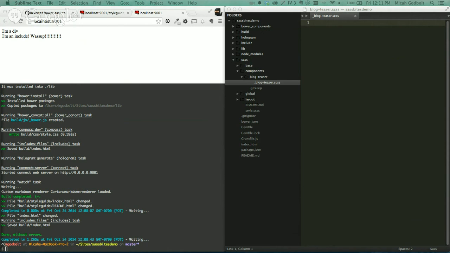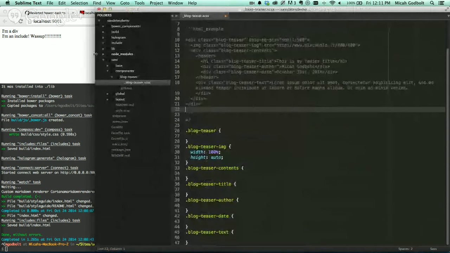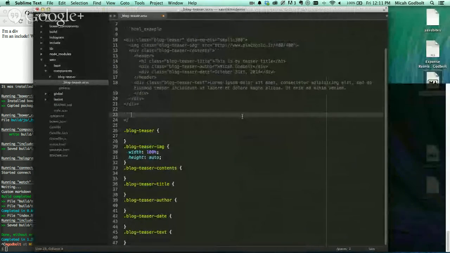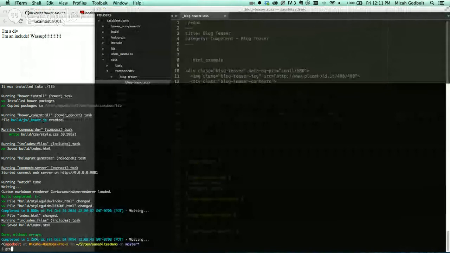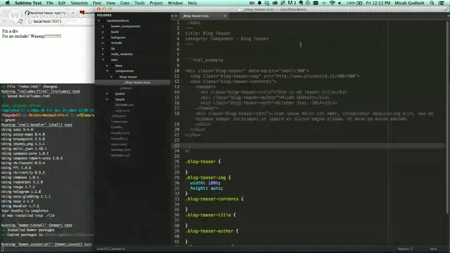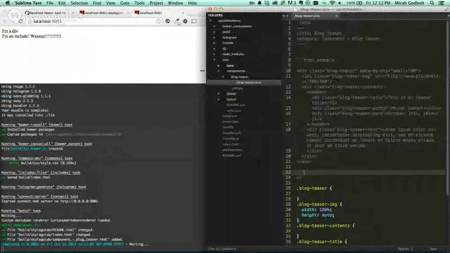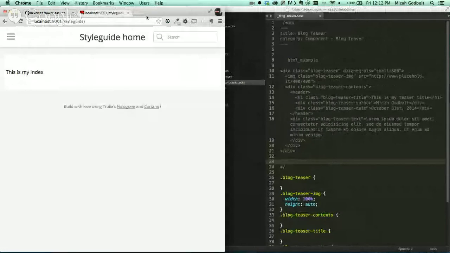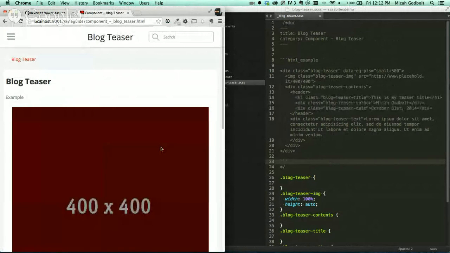So the first thing I'm going to do is add, let's see, where does this end and start? There it goes. All right, so let's add in our blog teaser code. Normally I have a shortcut to close this thing, and my keyboard's being weird. So moving on. Let's go ahead and fire up our style guide again so we can see how this stuff looks as it changes. All right, so if you go in here, we can see our blog teaser. And sweet, we're off to the races.